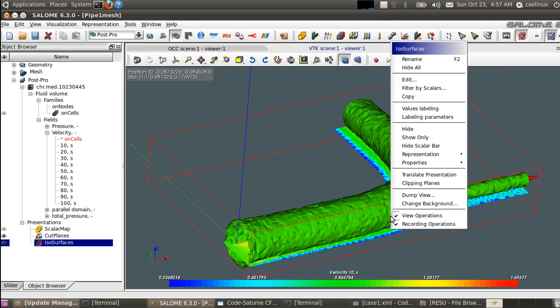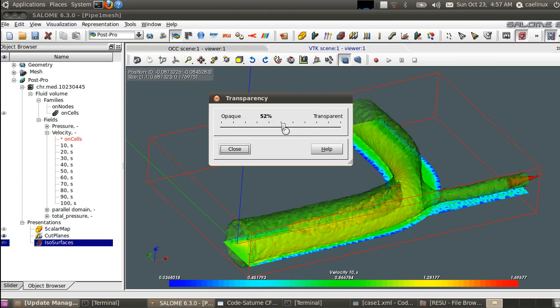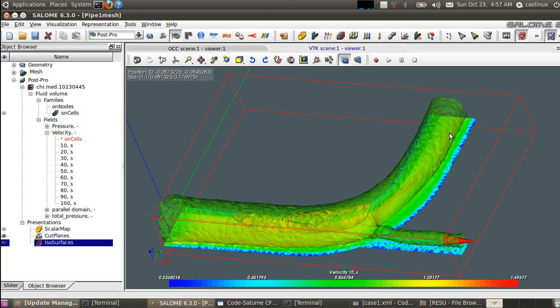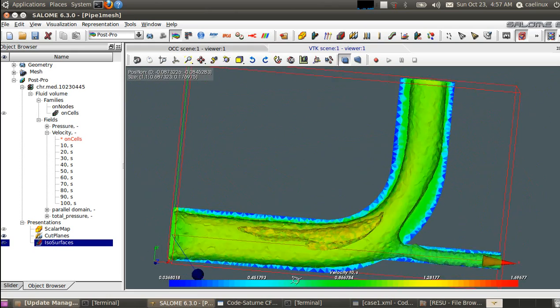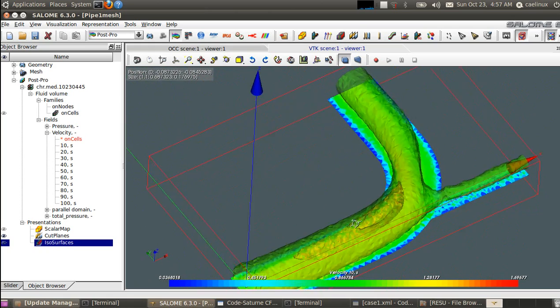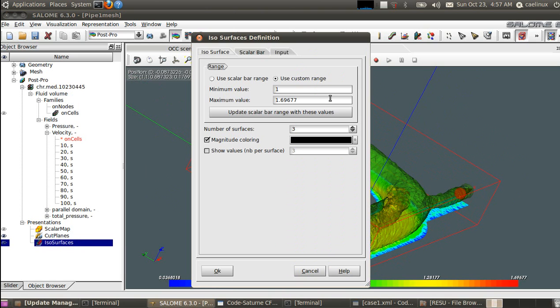I can add some transparency as well. Right click, transparency, so that we can see what is inside. So for example, like this. You see that this first isosurface is for 1 meter per second, and so you see how the flow of 1 meter per second is distributed spatially. And we can change the isosurfaces to have a better view. I will just ask for a single one at, let's say, 1.5, something like this, or maybe a bit less, 1.2.